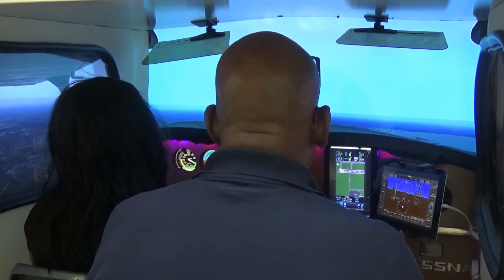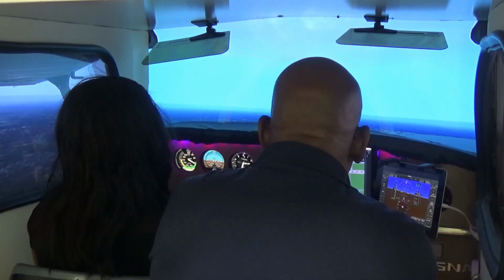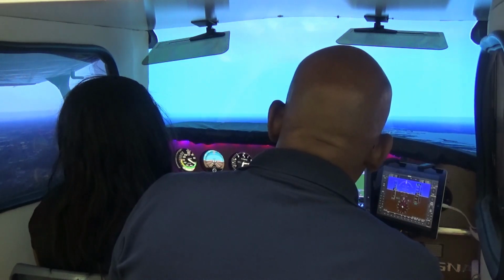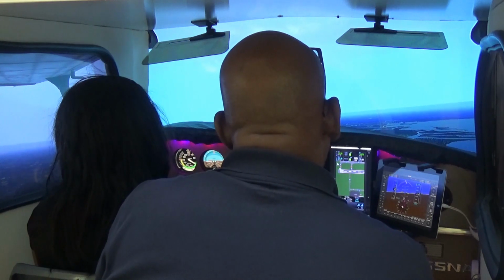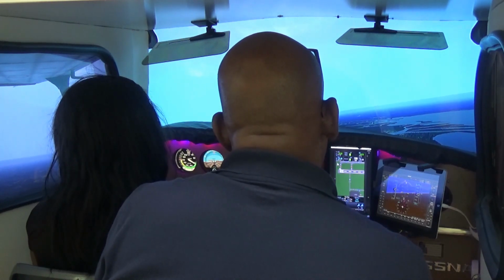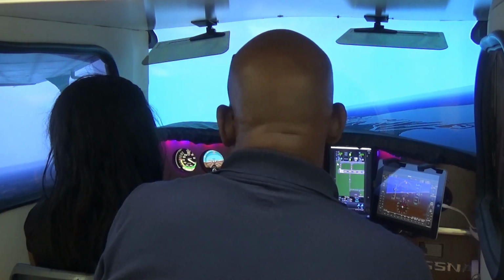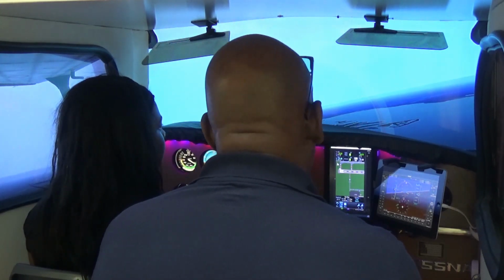Okay, let's do a right turn. As you come to the right, pull back just a little bit. Turn it to the right. Just let it go. Okay, stop turning. Perfect right turn. See that? Wingtip is down, wingtip is up over here. And you're making a perfect turn.